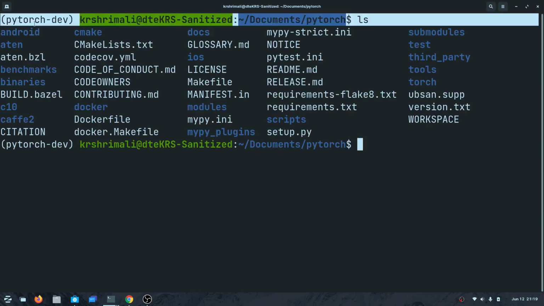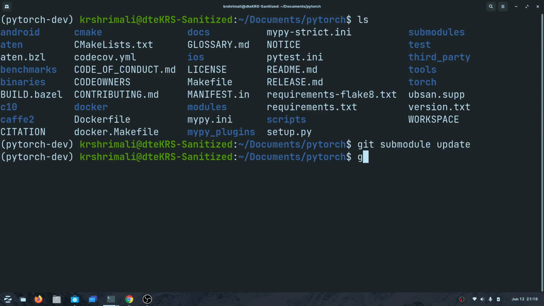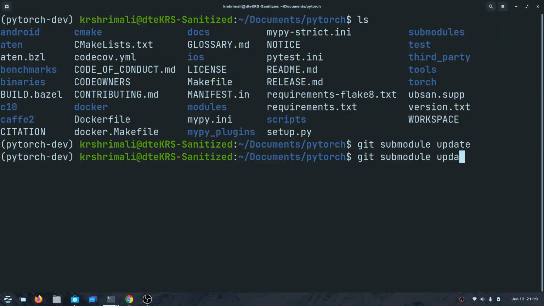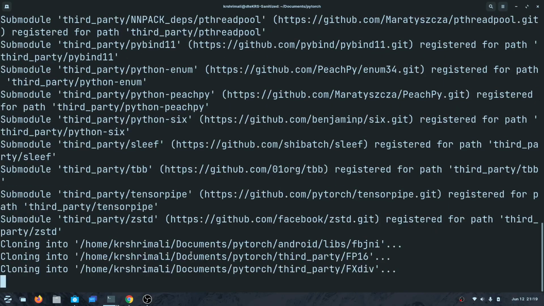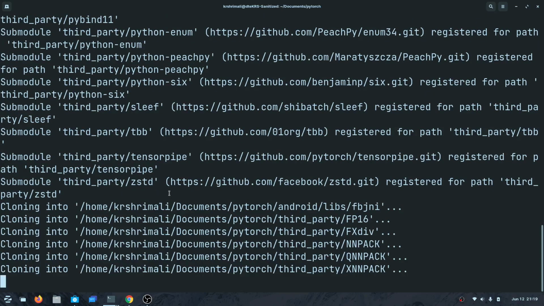Make sure that you are in the pytorch dev environment. Everything is cool. First you need to do git submodule update --init --recursive. This is going to clone all the third party libraries into your current folder, because PyTorch uses a lot of third party libraries. It's not just PyTorch.